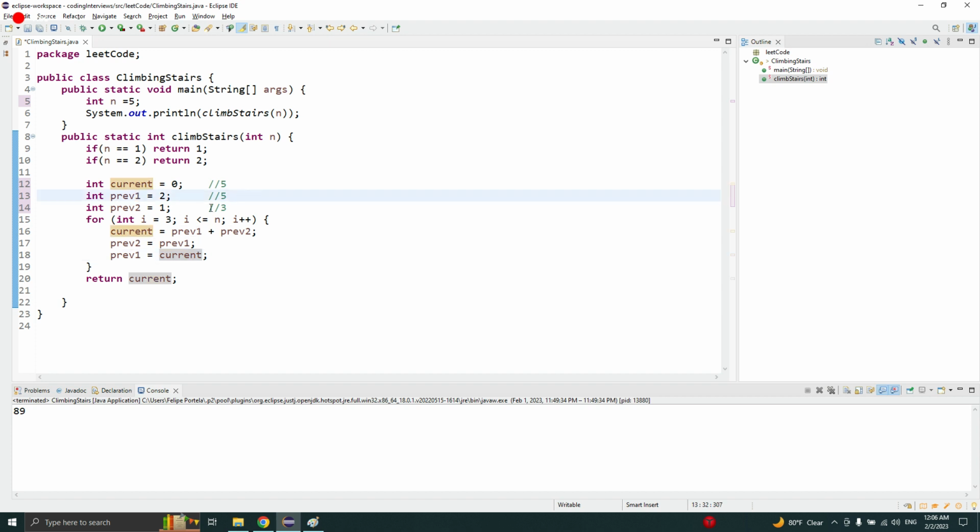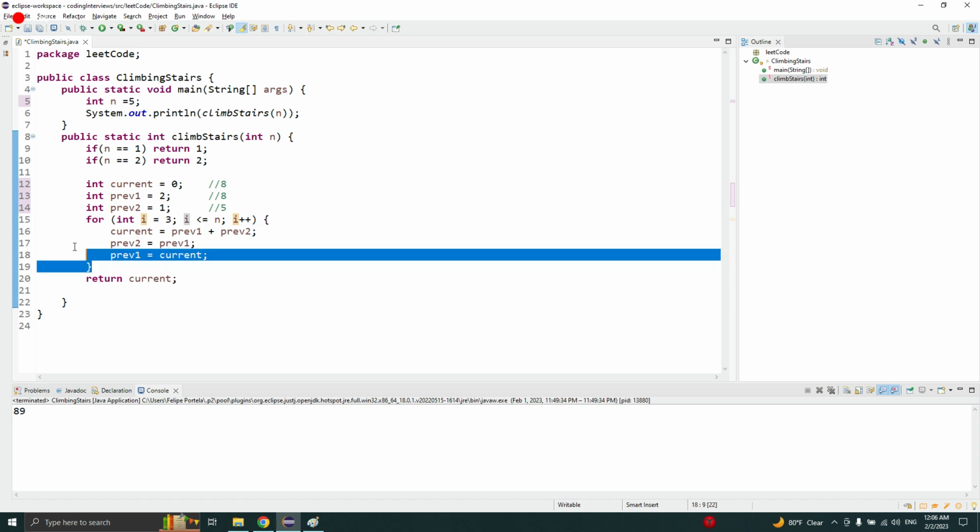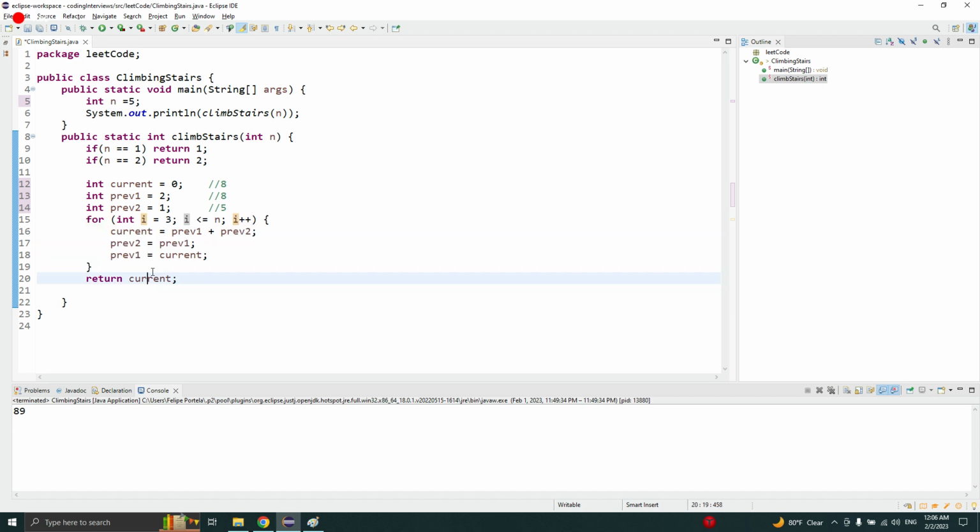One more loop, because 5 is less than or equal to 5. 5 is equal to 5. So now current is equal to 8. Previous 2 is going to be equal to 5, and previous 1 is going to be equal to 8 as well. And now i is equal to 6. This is no longer true, i is no longer less than or equal to n. So we leave the for loop and just return current, which is right now equal to 8.